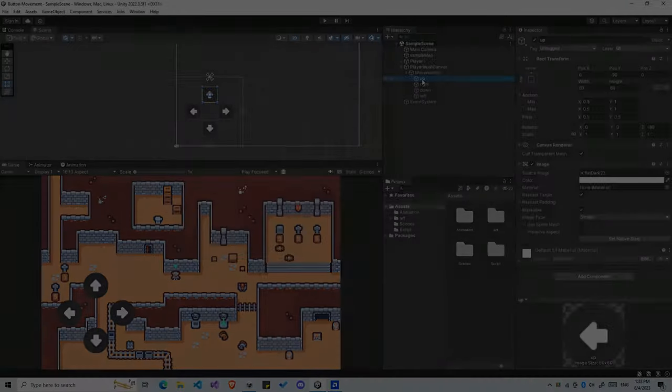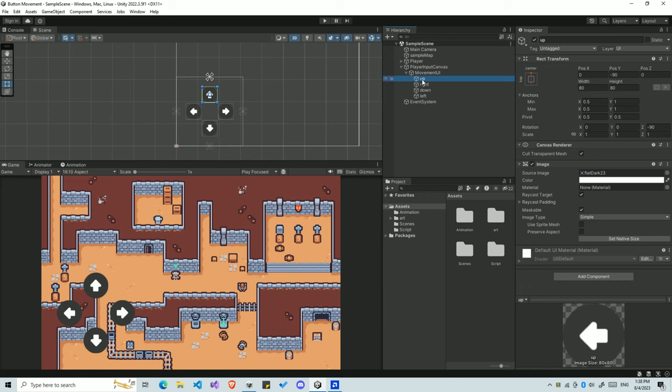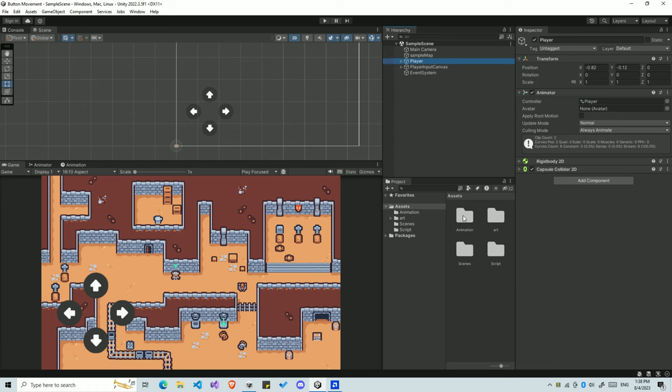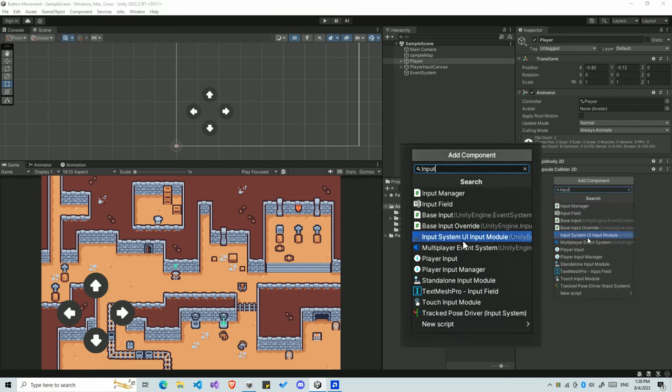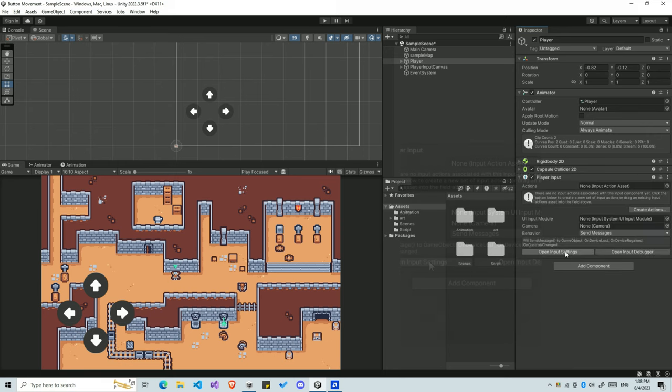Then you are ready to go. First, we need to set up the action map, where we can define the bindings. For bindings, we go to the player. In the player, we are going to add a component called Player Input. Sorry, not Player, Player Input. So it asks for the action map, and we need to create a new action.